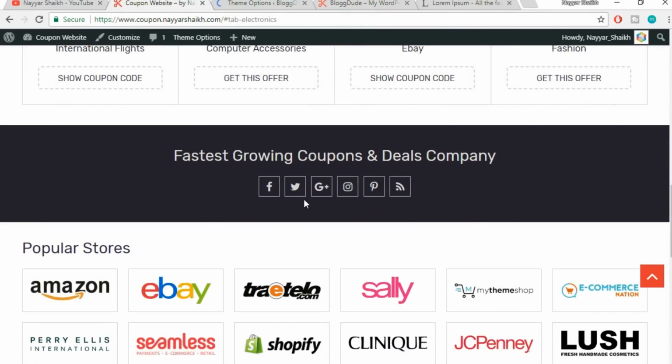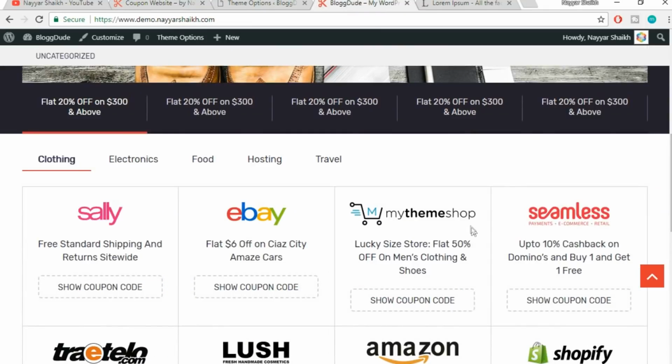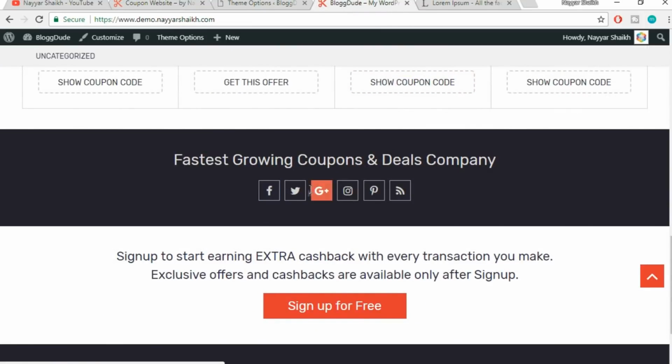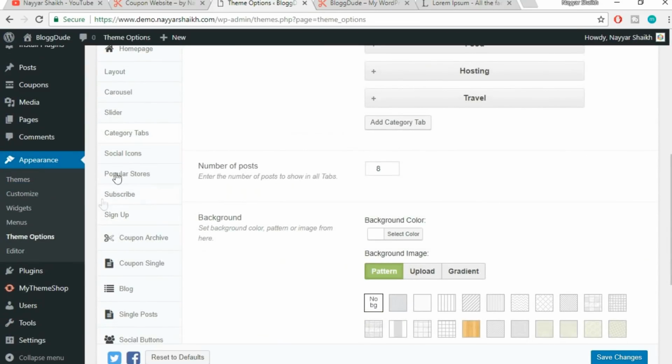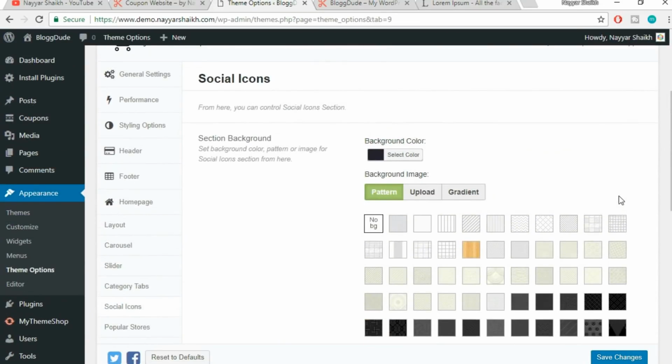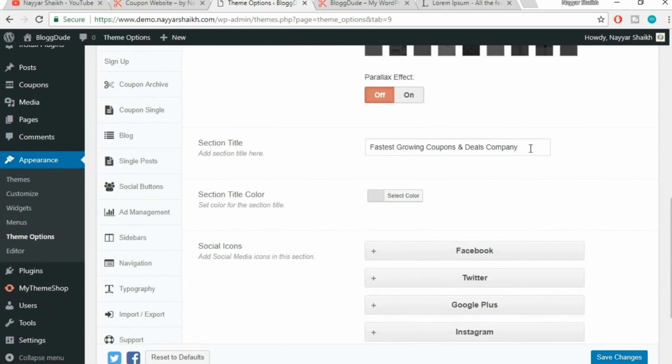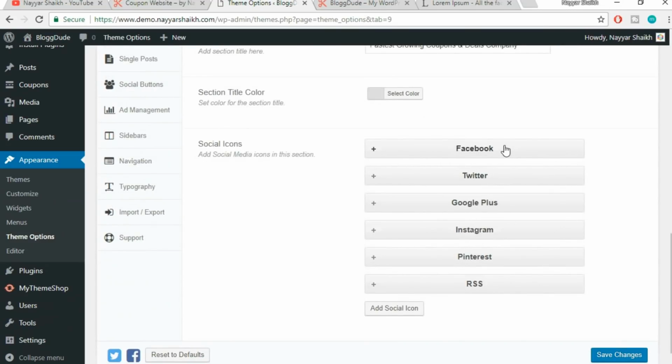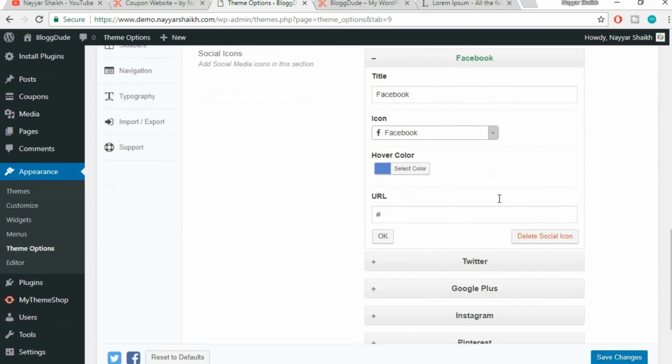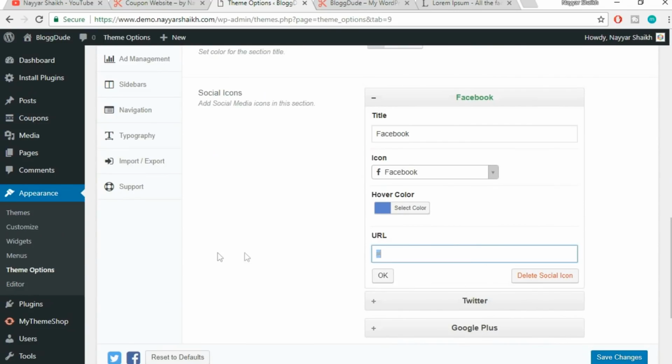After this, we have this section which is already over here, okay, which is by default over here. But the only thing we have to do is change the links. And if you want to change this title, obviously you can change it from here. Let's see. So we have these social icons. If you want to change the title, if you want to change the background color again, you can change that. If you want to change the section title, you can change it from here. And to change the URL, the link of your Facebook, you can just change it from here. So let me again put in my URL, http://facebook.com/blogdude.